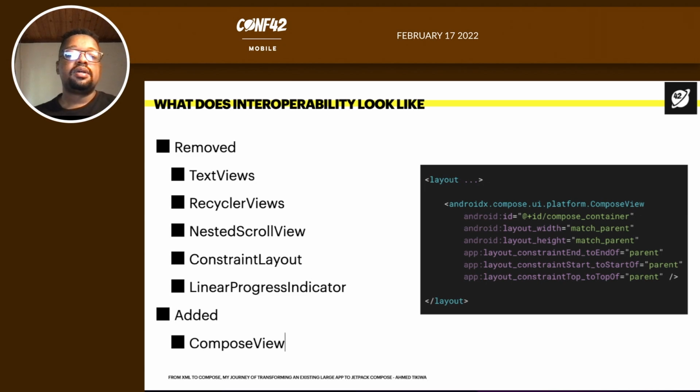Once the app makes use of Compose navigation, then the need for Compose view will become redundant. So this is how my layout looks. I removed all the other layouts, and all I have is the Compose view, which acts as a container, and the composables, or the Compose UI content, will then be injected into it by Jetpack Compose.